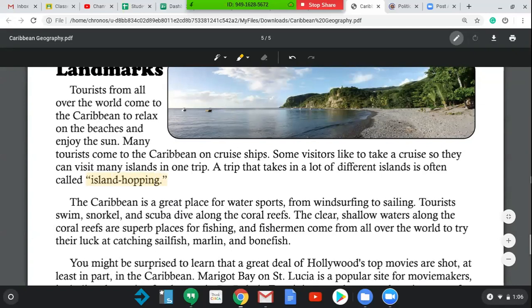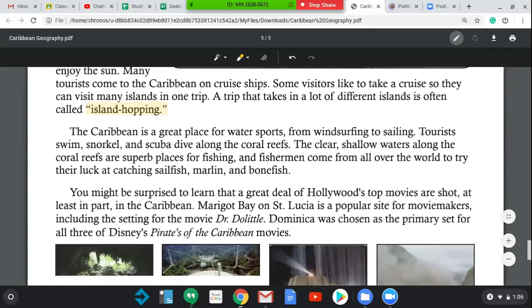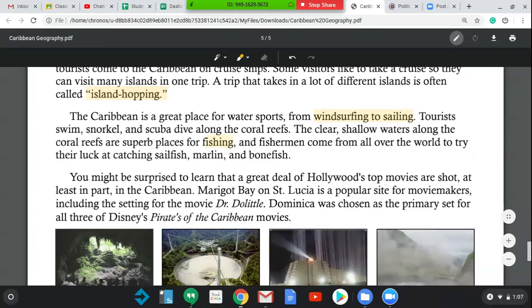And then that middle paragraph there says, the Caribbean is a great place for water sports, from windsurfing to sailing. Tourists swim, snorkel, and scuba dive along the coral reefs. The clear, shallow waters along the coral reefs are superb places for fishing, and fishermen come from all over the world to try their luck to catch snailfish, marlin, and bonefish. So you have a lot of water sports, windsurfing and sailing, and it's also a good place for fishing. So a lot of people come for those aspects as well.